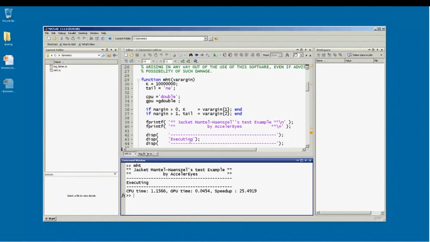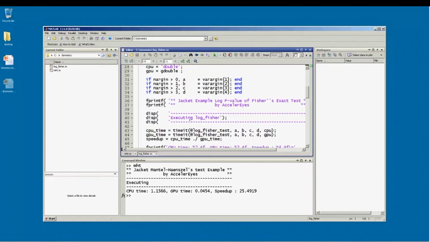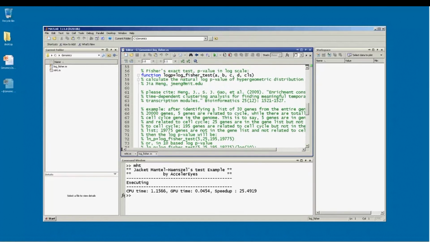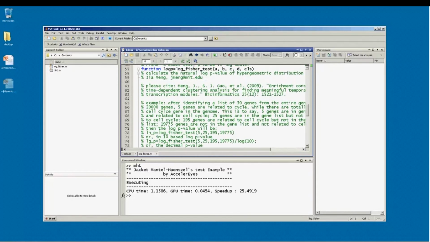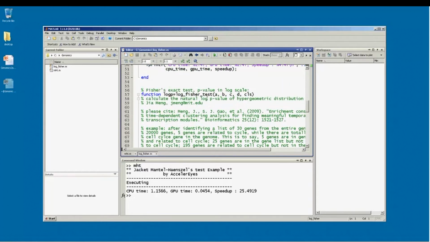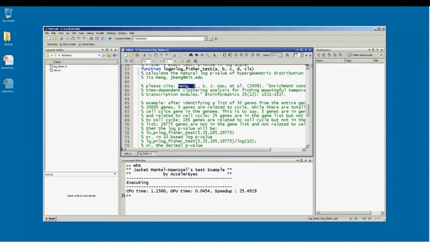Okay. Similarly, there's another test here. This is the log Fisher test. It calculates the natural log p-value of a hypergeometric distribution. The original code on the CPU was developed by Chia Meng, as you see here at MIT.